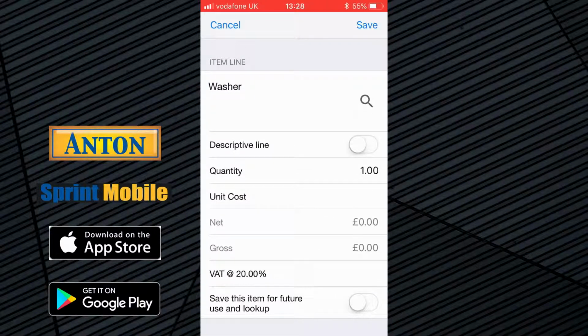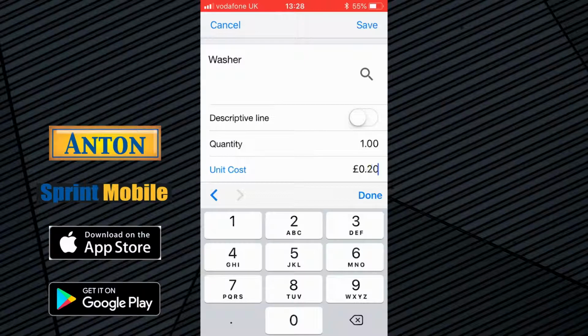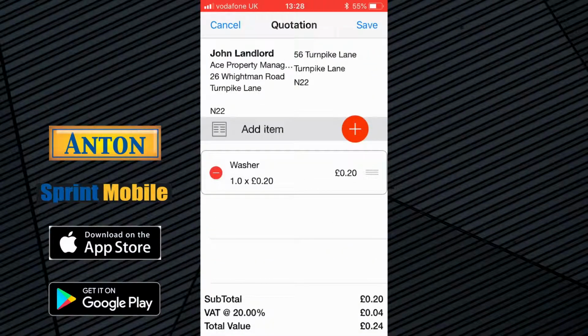And that washer has a unit cost of 20p. Save. So you've now put a washer onto your quote.